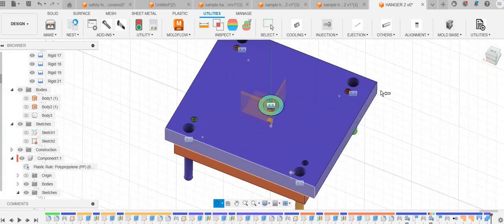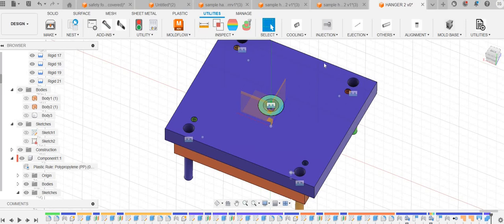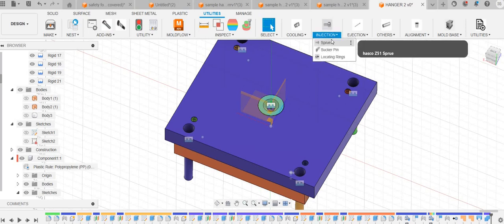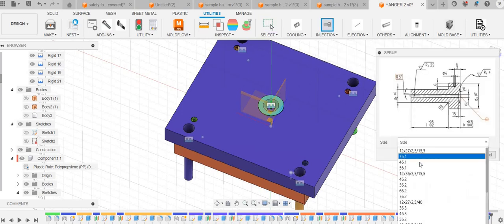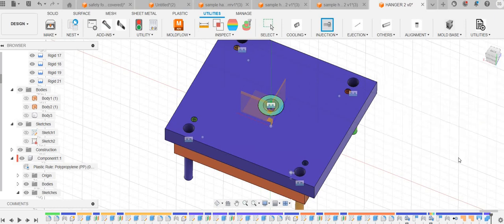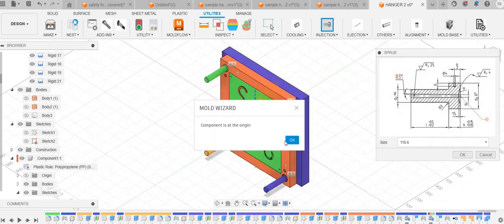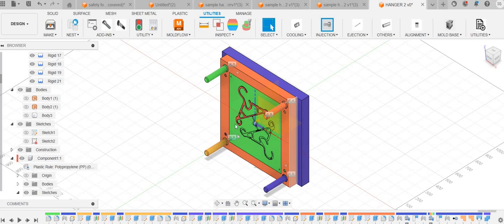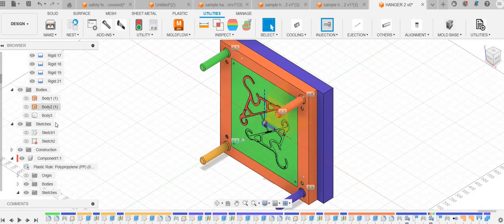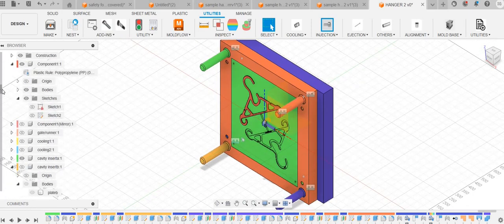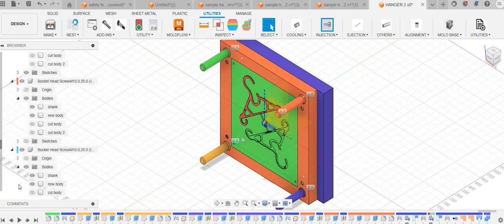So now let's go ahead and create our sprue as well. So we said we want it 18, only 1856 for 116. The mold is quite a high mold, so we need a long sprue here. So it's a component at the origin.